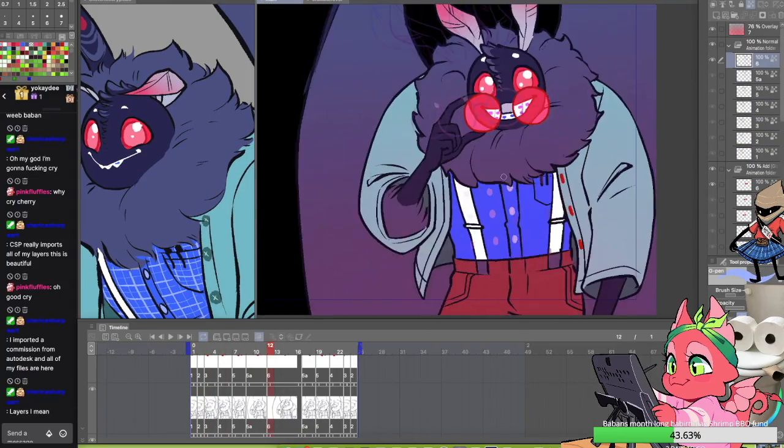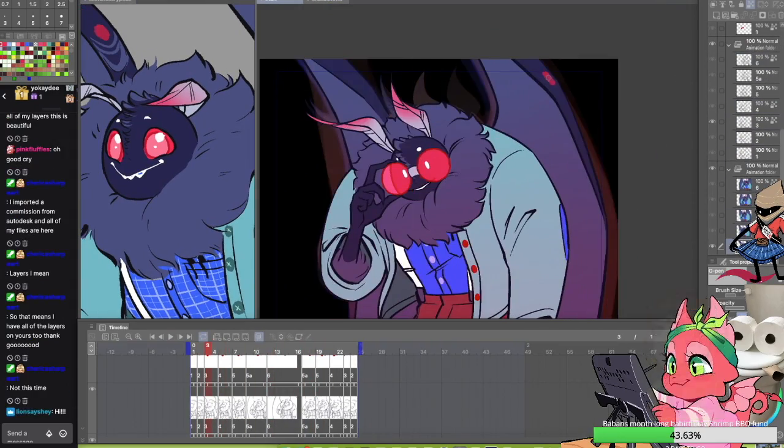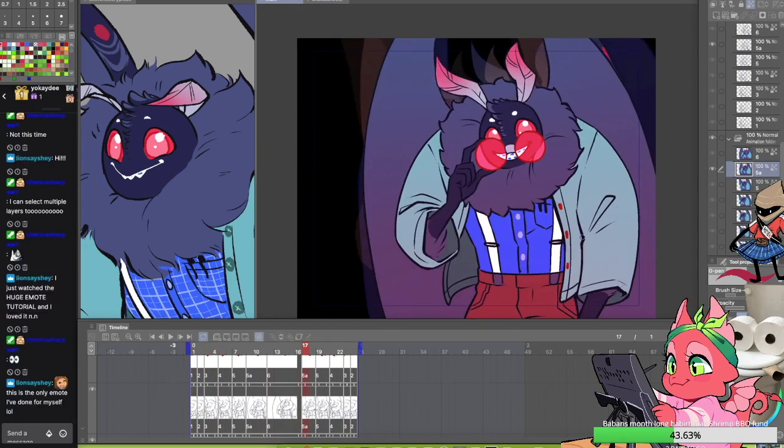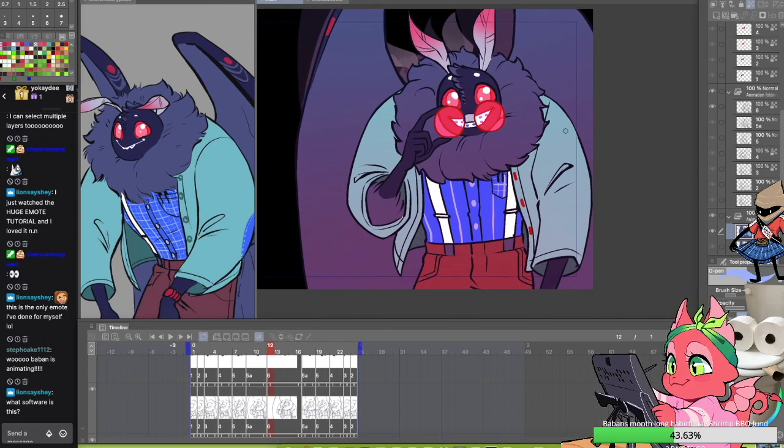He looks really goofy in the reference. Forgot how goofy he looks. I'm gonna hate the way he looks pretty soon. I'll have to redraw him again.